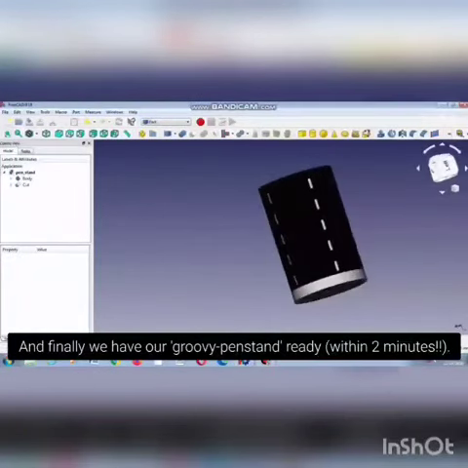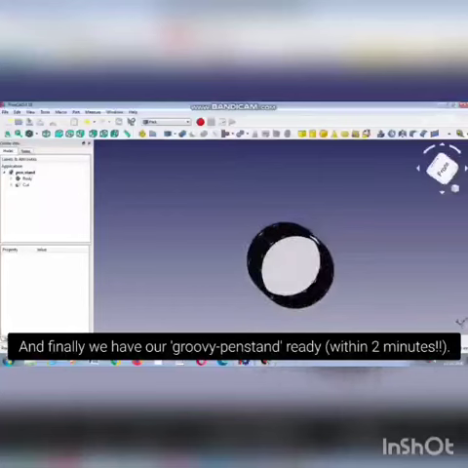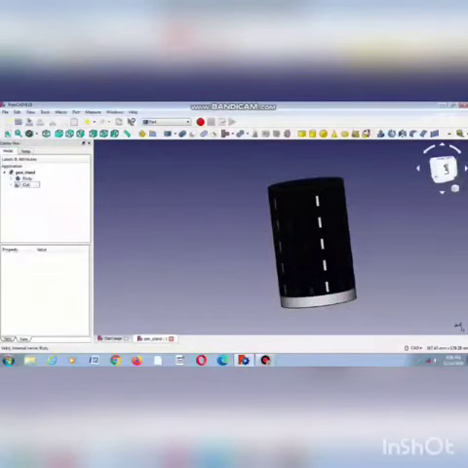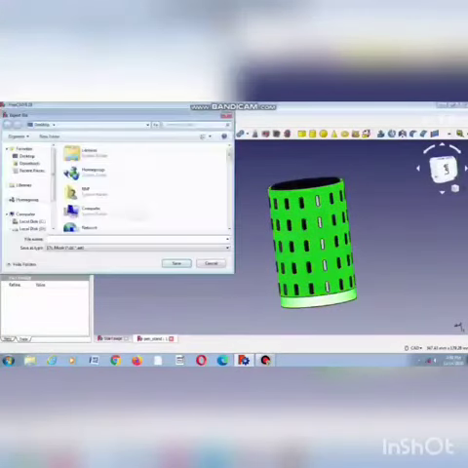So here's the final product. You can see that the grooves are created more or less perfectly. And finally we have our groovy pen stand ready.